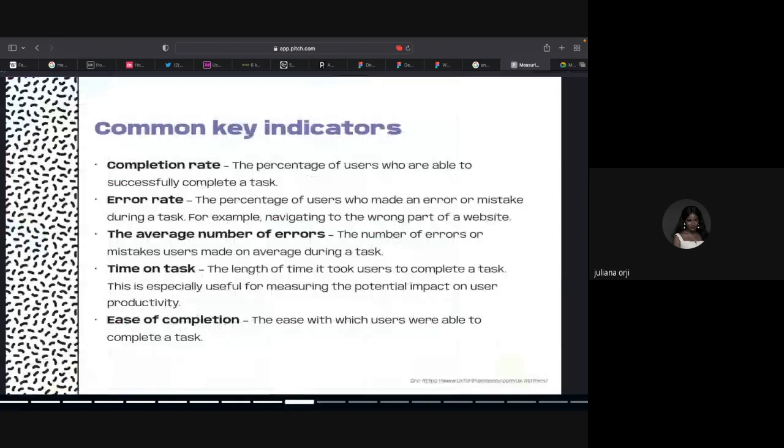So other key indicators you can also use to check success is the completion rate, the amount of people who are able to complete a task on your product successfully. The error rates and average number of errors entail the amount of errors users make while completing a task on your product. Also, time on task, the amount of time it takes users to complete a particular task, and ease of completion tells you how easily users were able to complete that particular task.